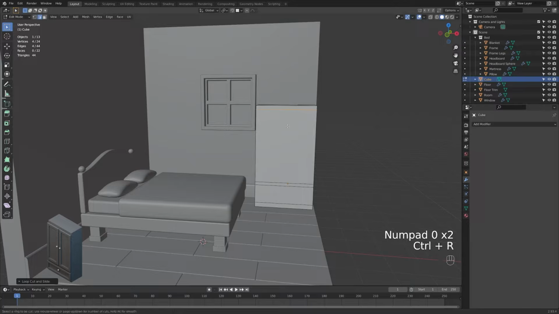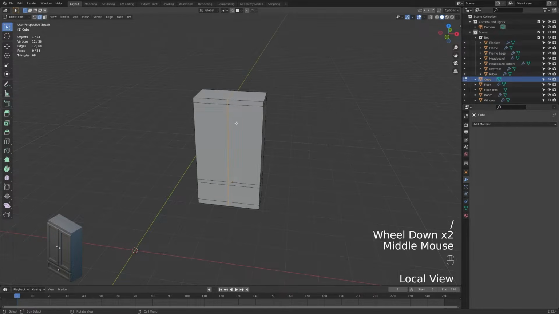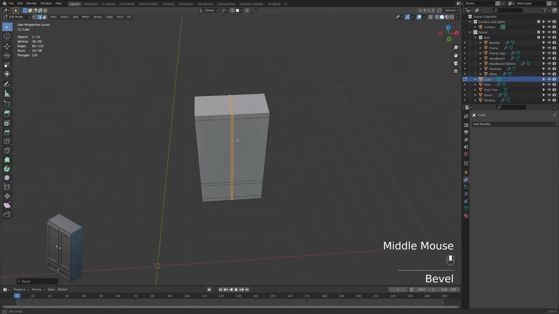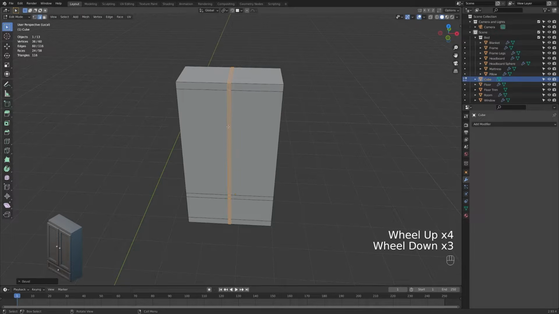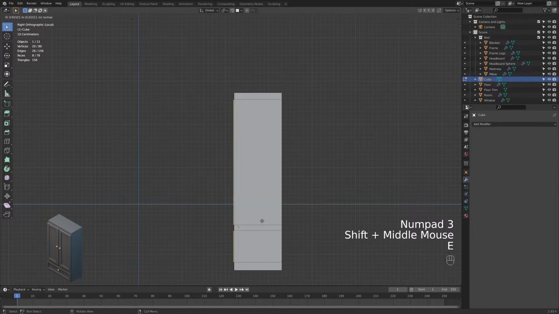Next, make a single loop cut running vertically down the middle. Then make a very thin 2-segment bevel from it. They will be for the center divide on the doors to help visually separate one from the other. For this next part, I suggest going into isolation mode with / if you haven't already, so there's less visual clutter. Select all the faces for the door and the drawer, hop over to side view, press E to extrude, and make a very small extrusion.